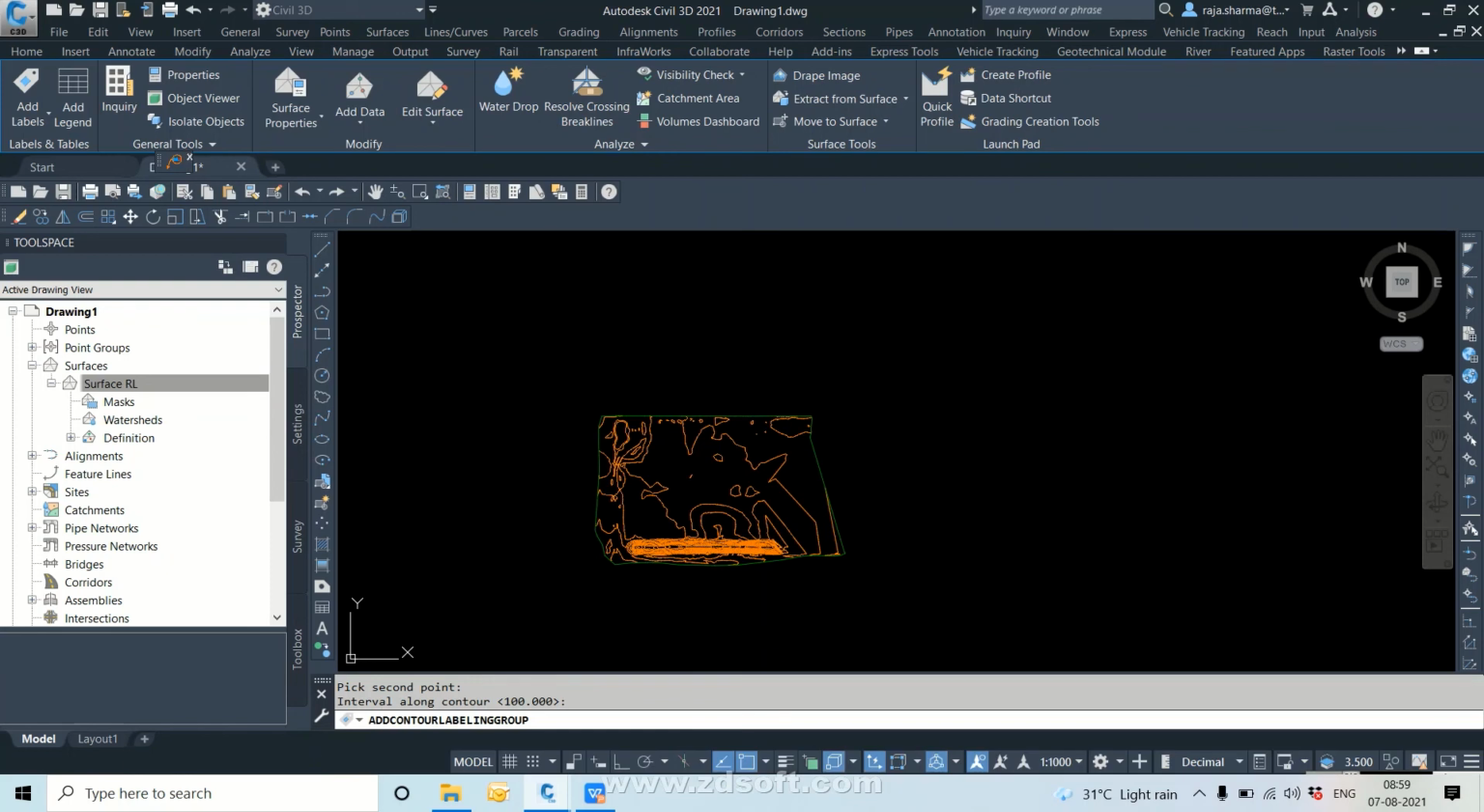The labeling is going on over here. I just gave the contour multiple interval for the major contour and the minor contour. All the labeling will come on the contours over here and it will display. It will take a little bit of time on the contours, because lots of software has loaded on my machine. That's why it's taking a little bit of time to put the labeling on every contour.